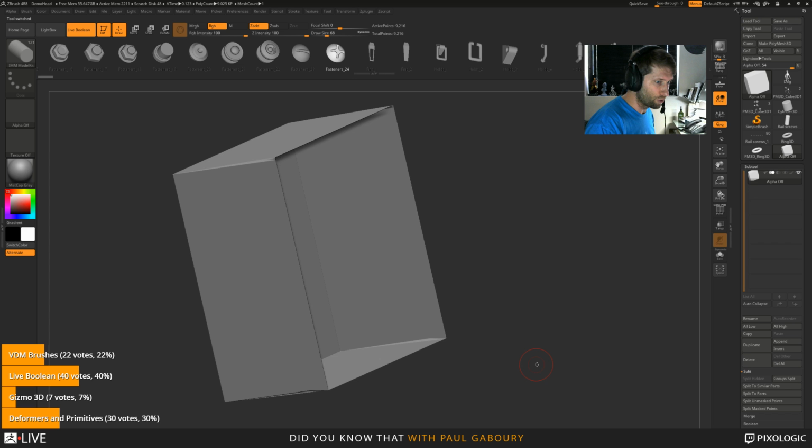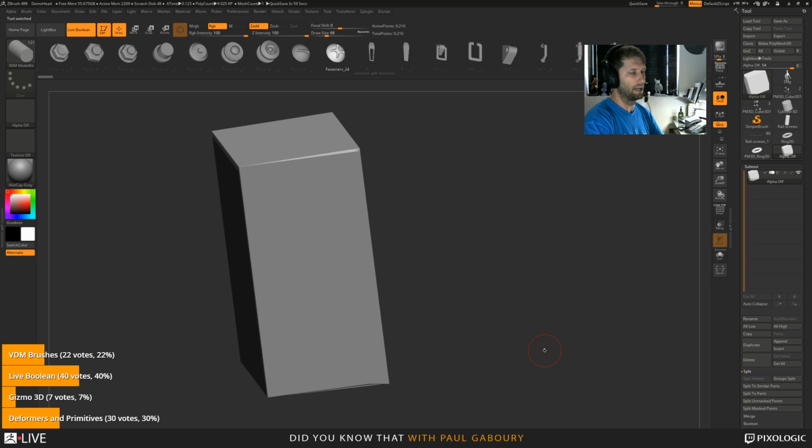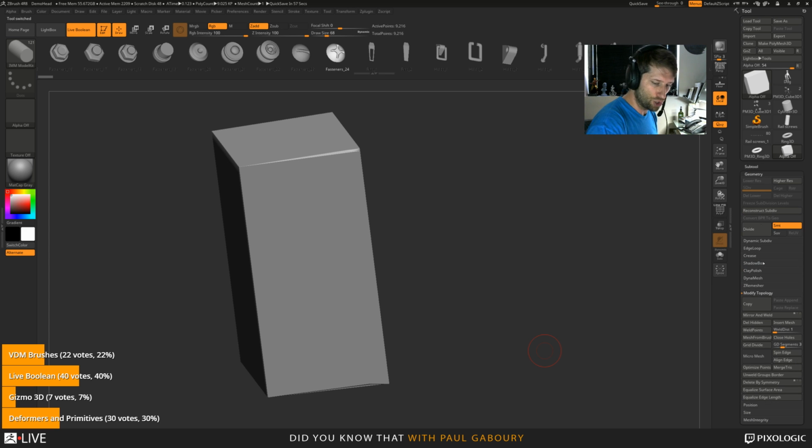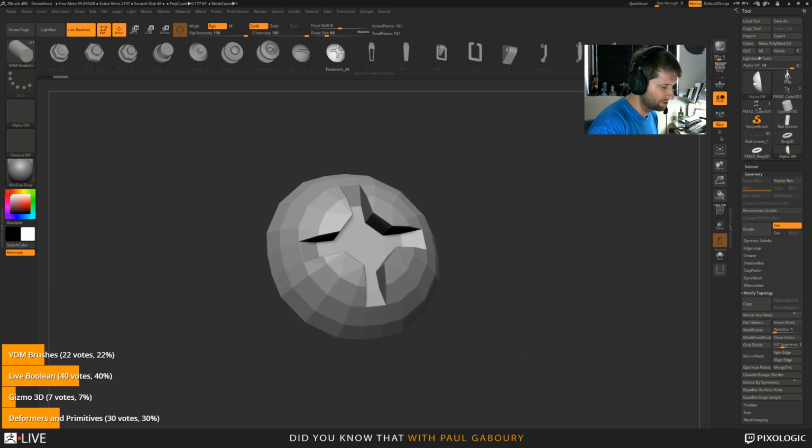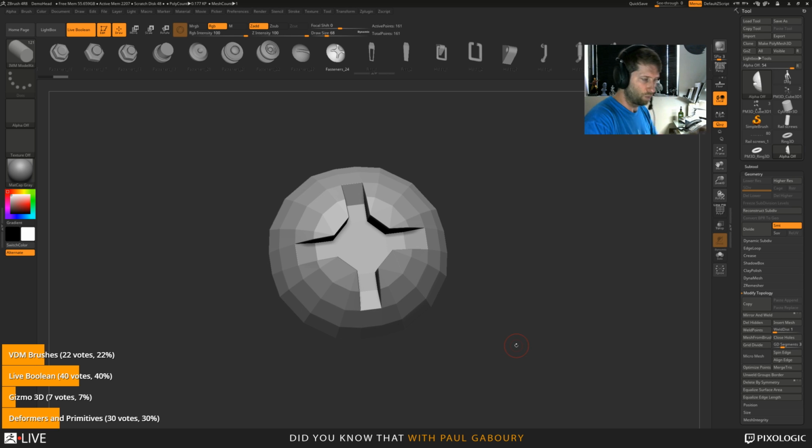Wonderful. I actually want to rip this off the brush. So in the geometry, under modify topology, I can say mesh from brush, and now I get the mesh. So when you want to rip it off the brush and use it as an insert mesh brush, you've got to go here, mesh from brush.